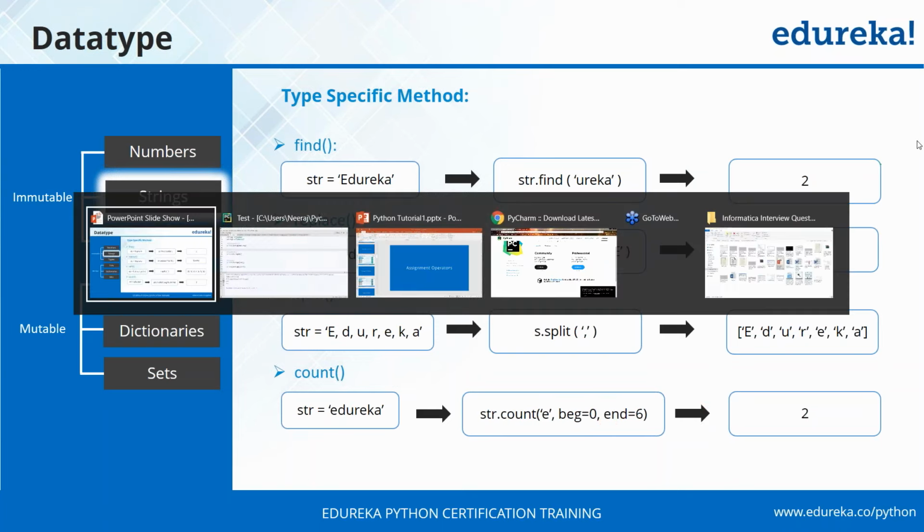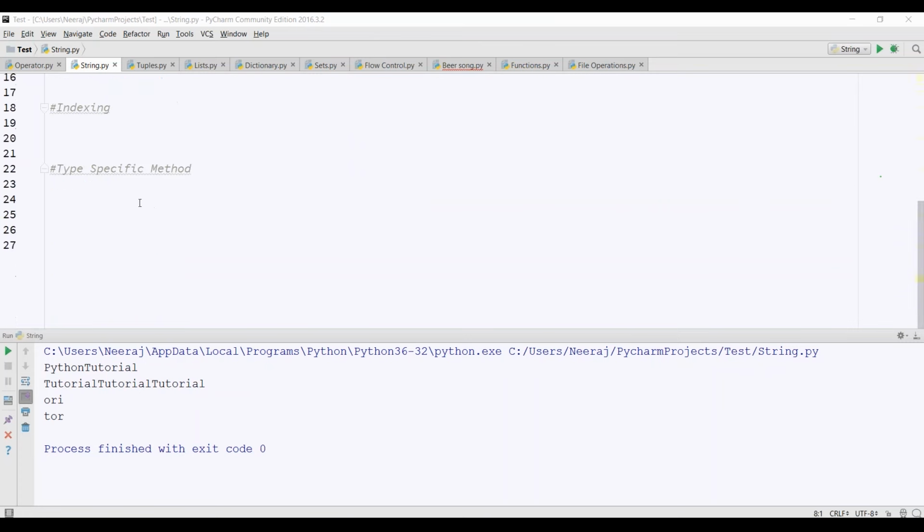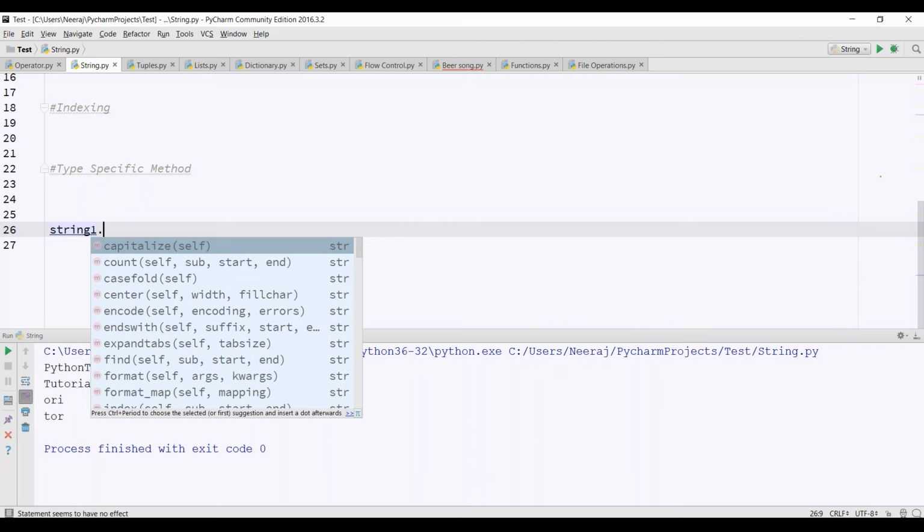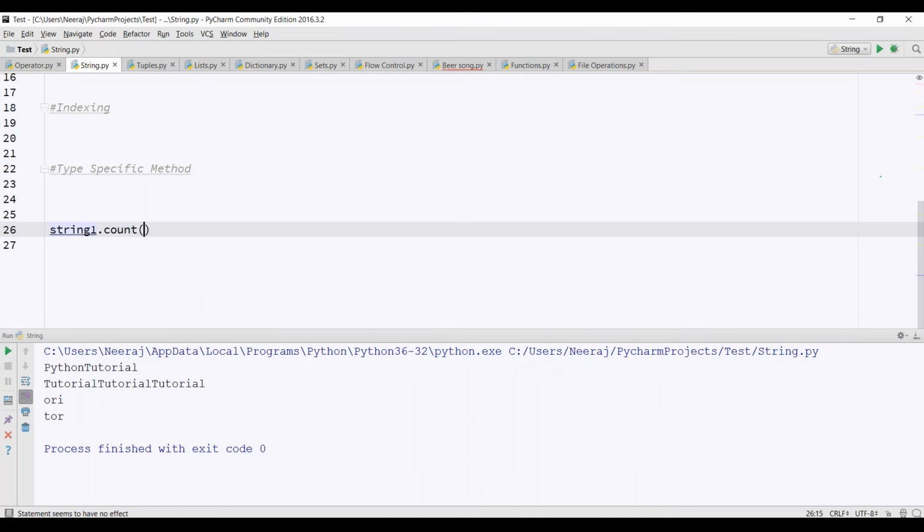I'll just show you these 4 operations. Let's say in string 1. Now if you wish to check all the type specific methods, just specify your string object, then a dot. So automatically PyCharm will predict all the inbuilt type specific methods available for string. So you can use whichever to your choice. Now I'm just showing you a few of them, but I definitely recommend that you explore all of these, and in case you're not clear with any of these functions, do let me know, I'll be able to assist you. So let's say count.